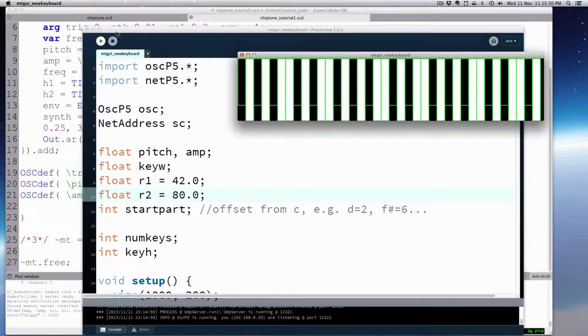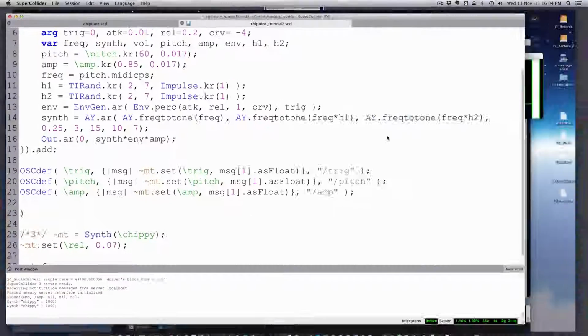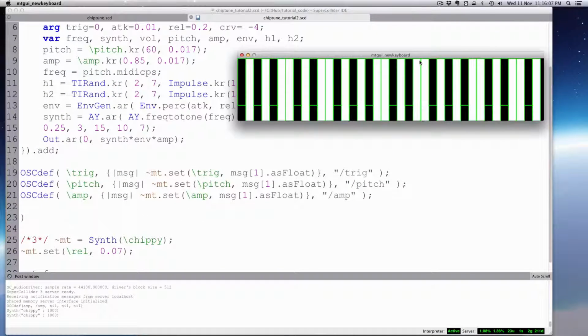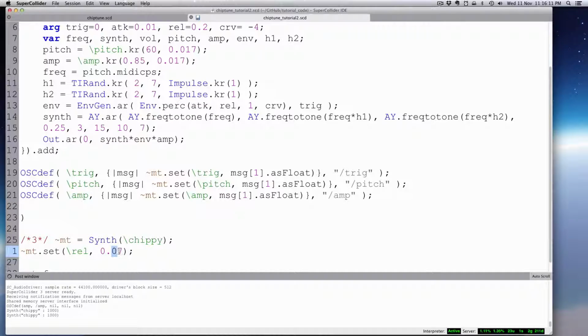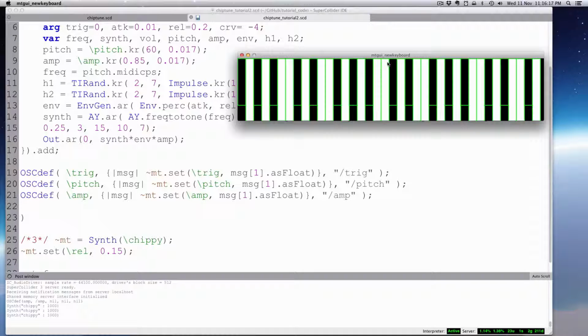So maybe we can even make it shorter if you want to do that. You can just do a mt.set here. We'll make our rel much shorter, 0.07, something like that. Let's see what that sounds like. That's too short, huh, isn't it? What do we have? Well, yeah, 2, so maybe 1.5 then. Anyways, you know, we go, gets rid of a little bit of that glide.